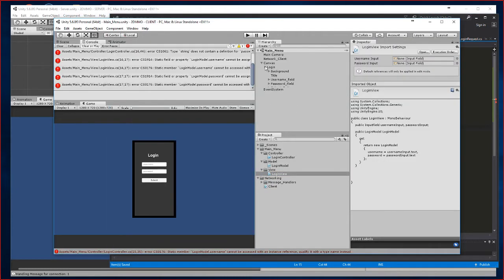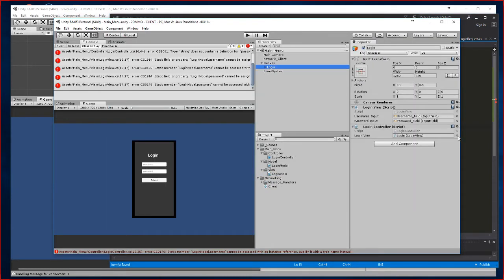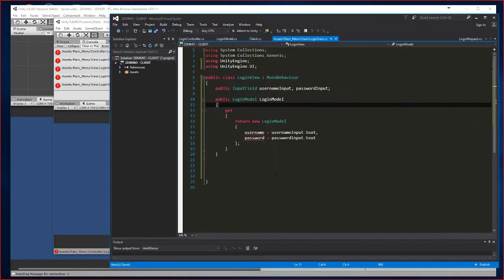Give me a second here. Hold on, let me clean up our scene a bit. So inside this login here, I'm going to remove this controller because now it's a static class. So the login view needs to know who the controller is basically, right? So we don't need this.